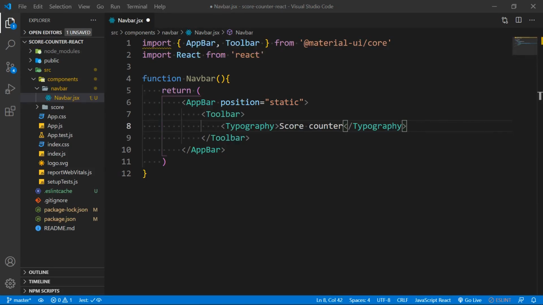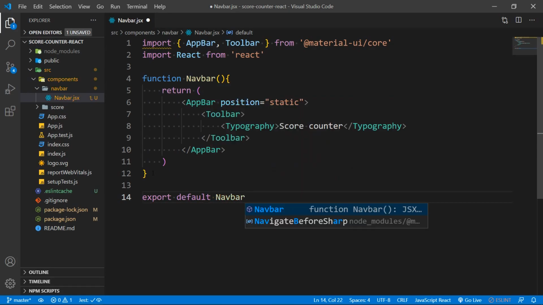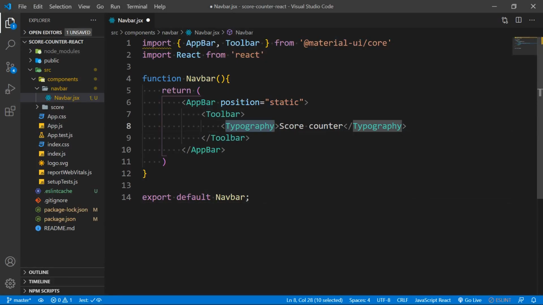So our navbar component is almost ready. We also have to export it. So at the bottom we want to say export default, and it will be the name of our function, which is navbar. For some reason, typography component has not been added to the import, so let's paste it over here because it's coming from the material UI core also.